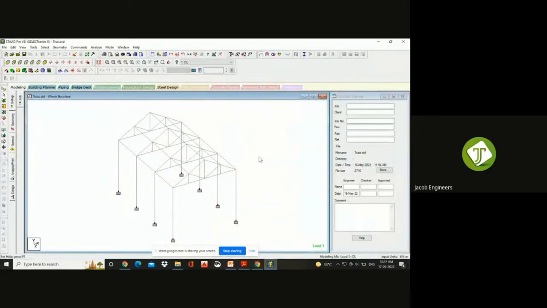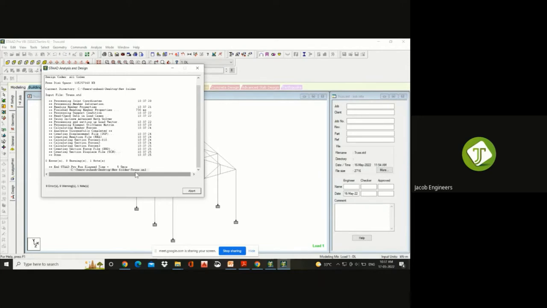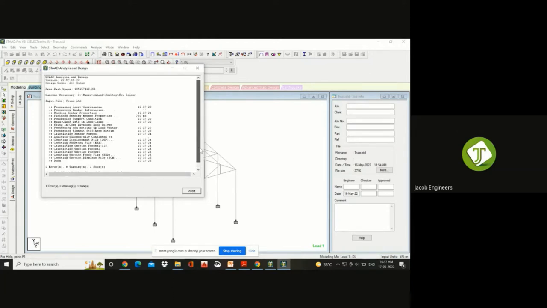In this truss, yesterday we saw the bending moment and shear force using MZ. To view the bending moment and shear force, the program should be run, so the analysis should be done. Run analysis. Once you run the analysis, the program will run and it has to show zero errors, right?